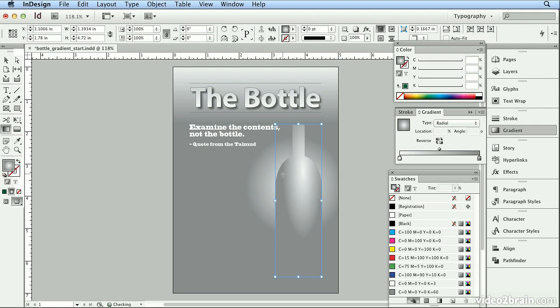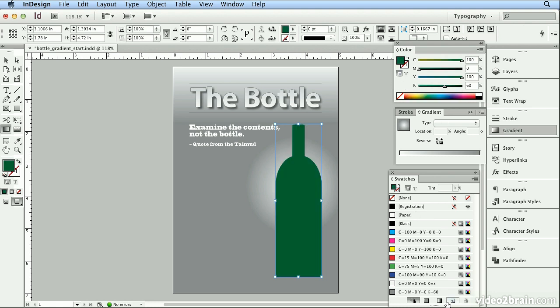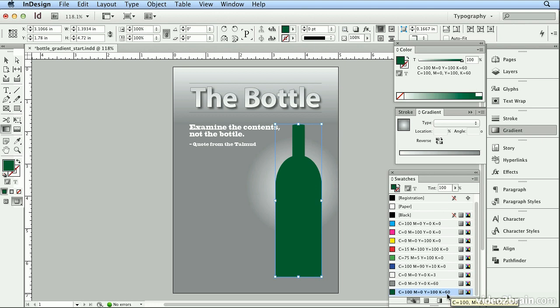Now, in this case, I've resized the bottle a few times, so that highlight is going to be a little bit oval shaped. The green I used before was not added to swatches, so I'm going to hit Last Color and New Swatch so I have it to use.